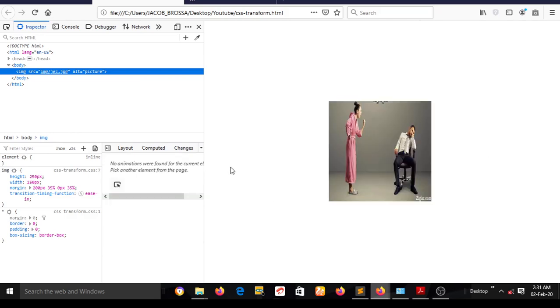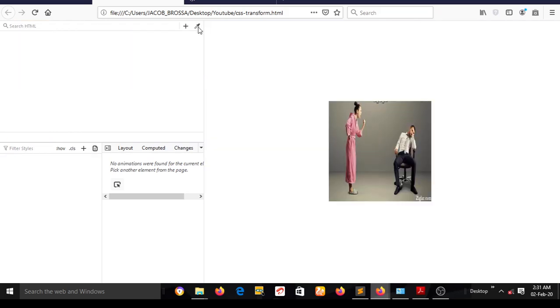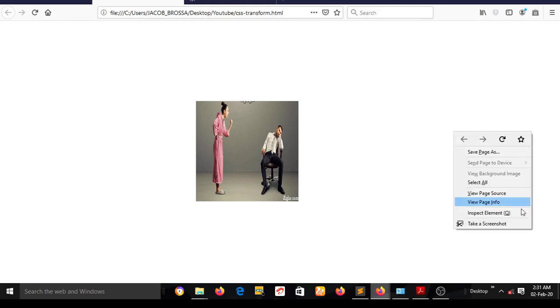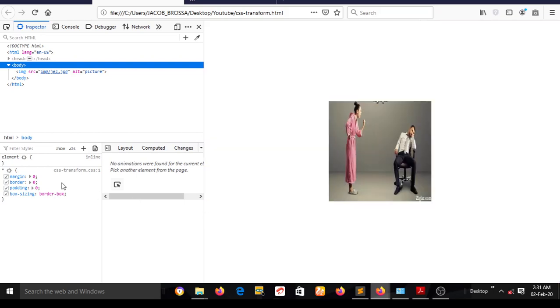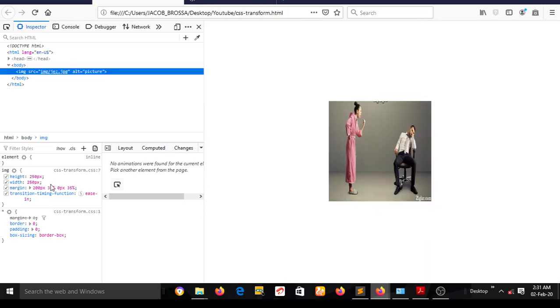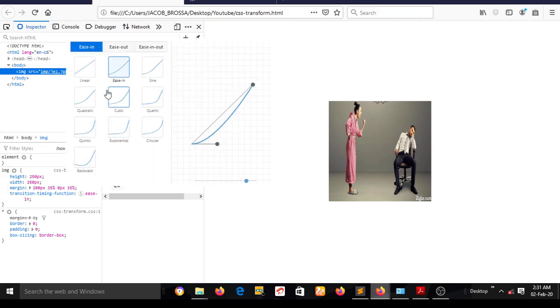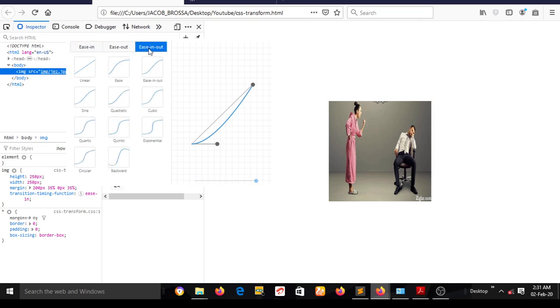You can actually check what transition you want in your browser using the inspect element. Basically you right click and go to inspect, and when this shows up, you click on the element and then click on this transition timing function. Now you can see the various functions. This is ease-in, ease-out, ease-in-out.